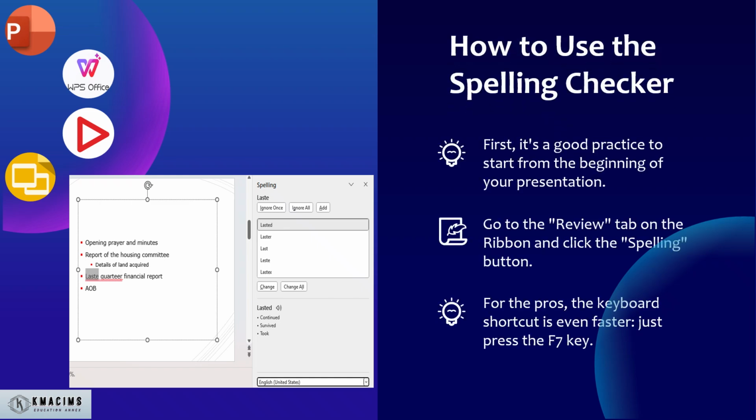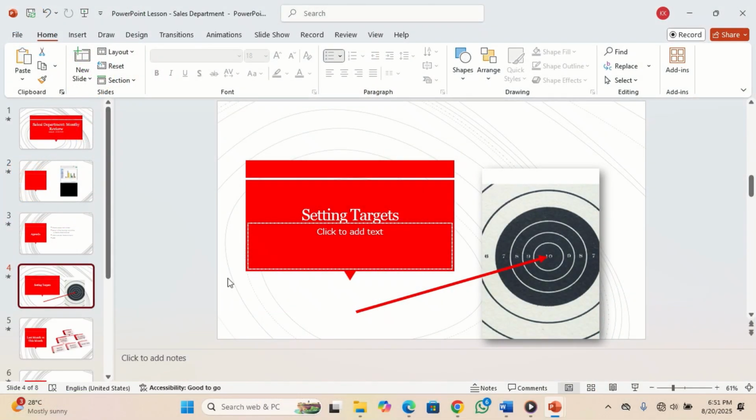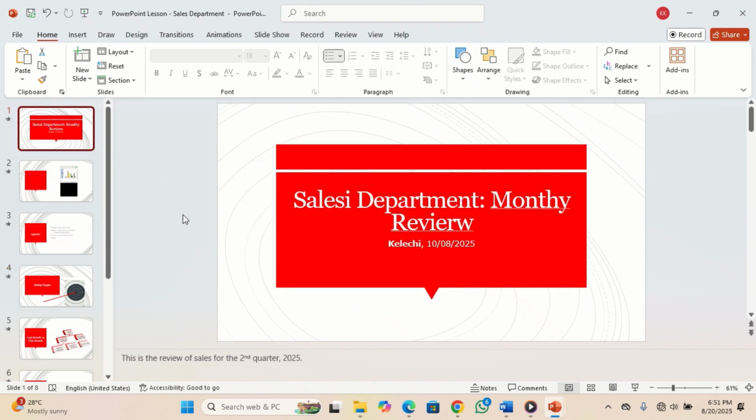How to use the spelling checker. PowerPoint has a powerful, built-in tool to help you with this. 1. First, it's a good practice to start from the beginning of your presentation. So press Ctrl+Home to jump to the first slide. 2. Now, go to the Review tab on the ribbon and click the Spelling button.